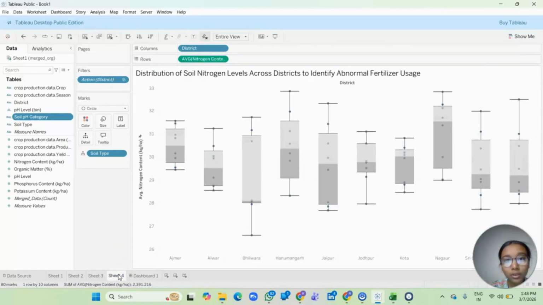Then sheet 4 is depicting the distribution of soil nitrogen levels across different districts. Here you can see that the Hanumangarh and the Nagaur districts are having overuse, or you can say a higher amount of use of fertilizers, so the values are high, whereas the Bhilwara district is having low use of fertilizer.